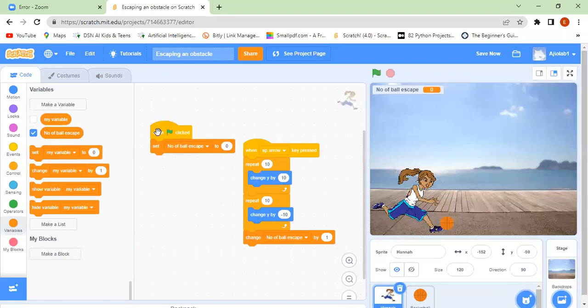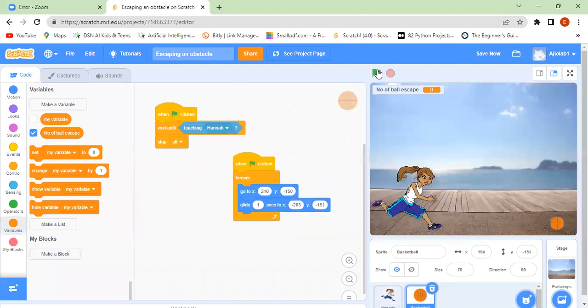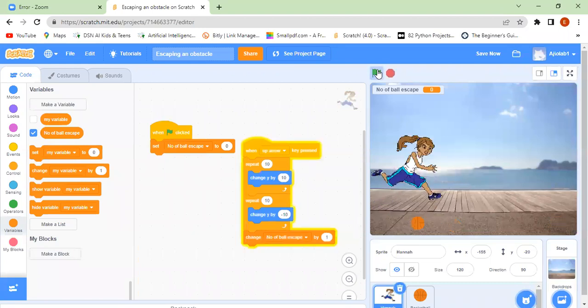This code will help us get the score once Anna is able to escape the ball. So let's see how this could work now. So I'll click on the green flag. Okay, so I need to be very fast to escape the ball. So let me put it here like this. Okay, so let's start.